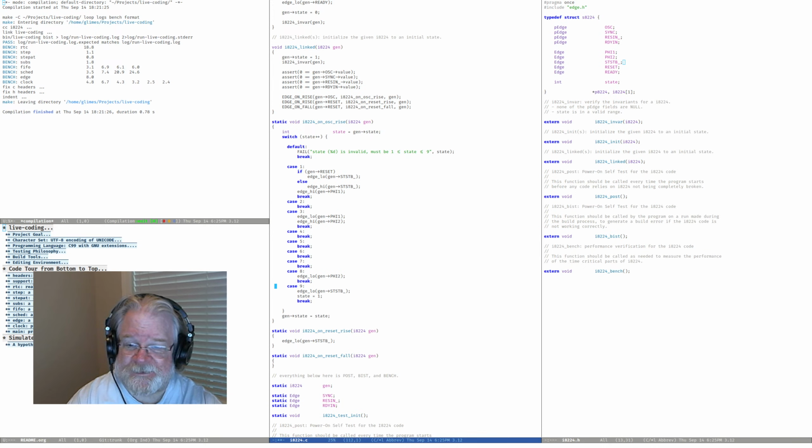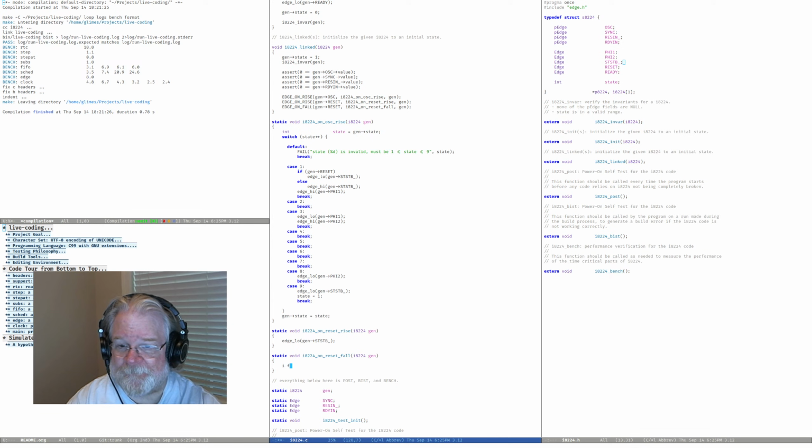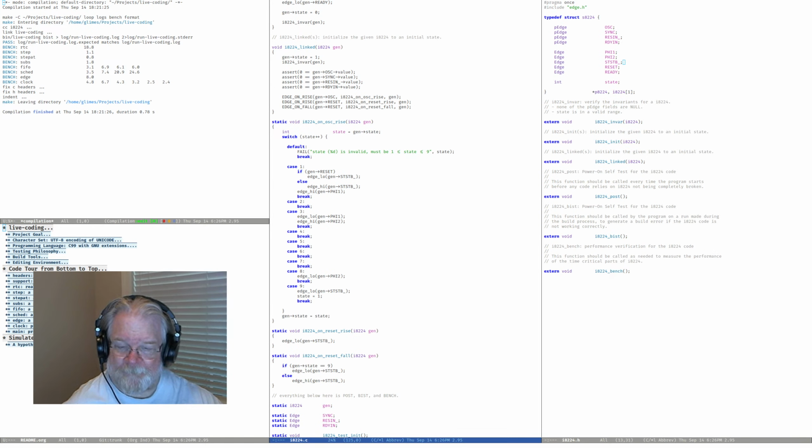And the difference is if we are in state 9, I don't want to do this. So if gen arrow state is equal to 9, then we still want to be low, else high. So if for some reason reset were to fall during state 9, we would fix it.